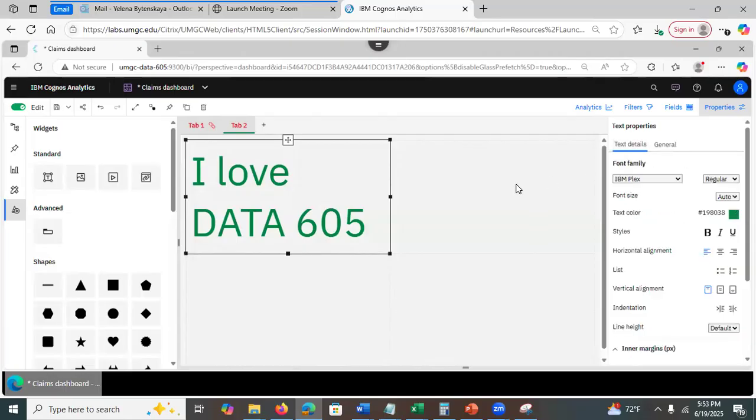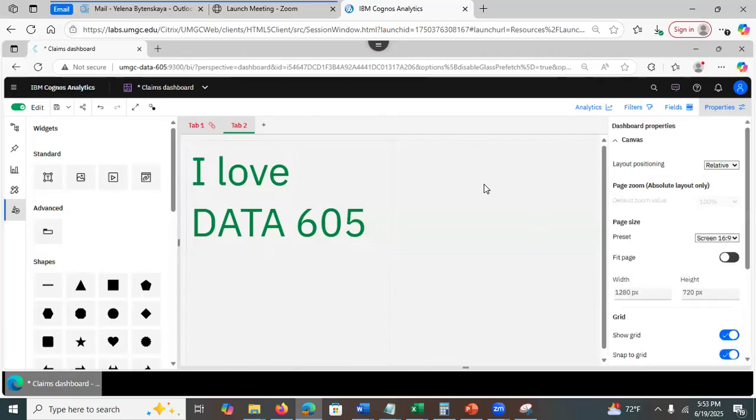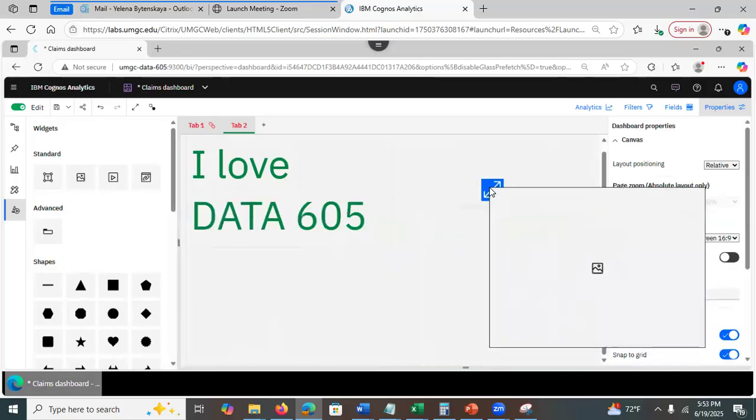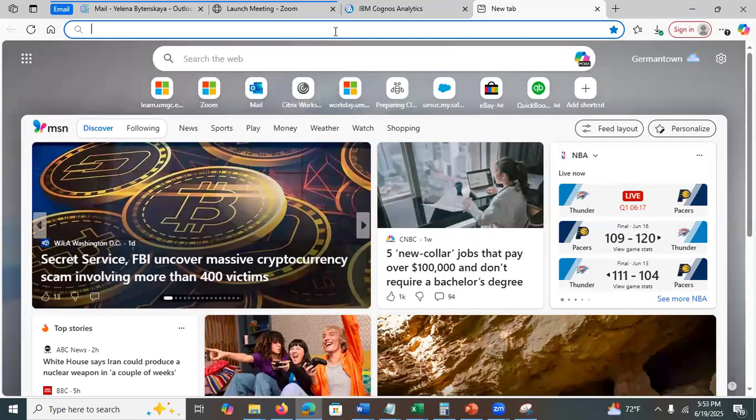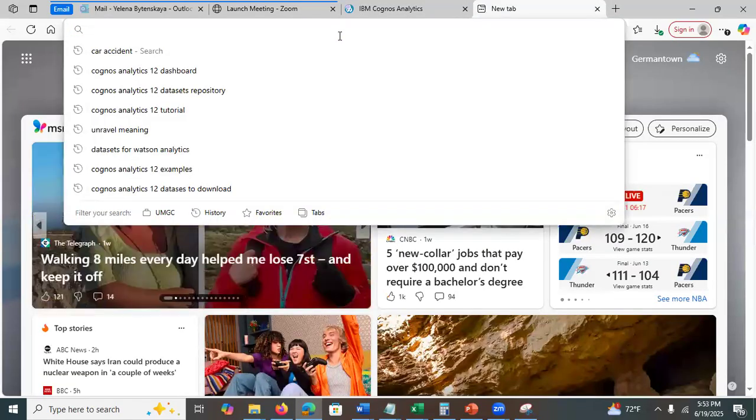I'll let you play around with this. Now for the image, I mentioned that you cannot copy and paste the picture directly. What you need to do is add this control here. Then you need to go online and find the picture, but the way it's done depends on the browser that you use.